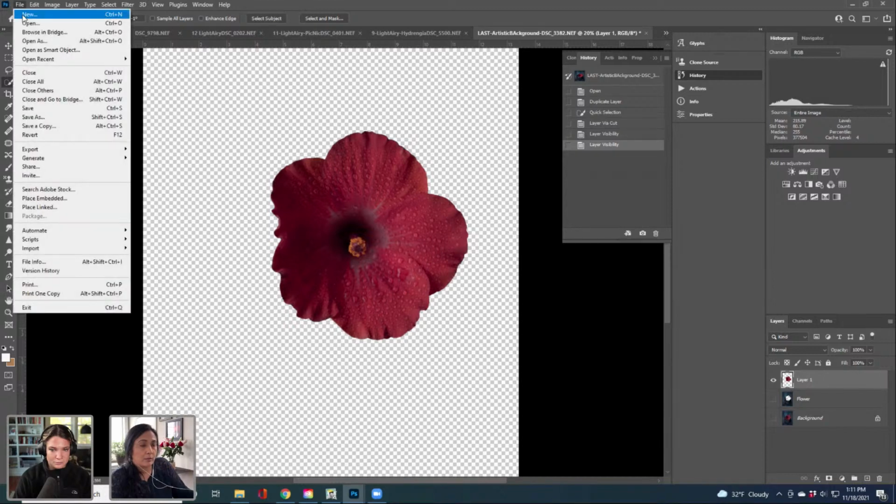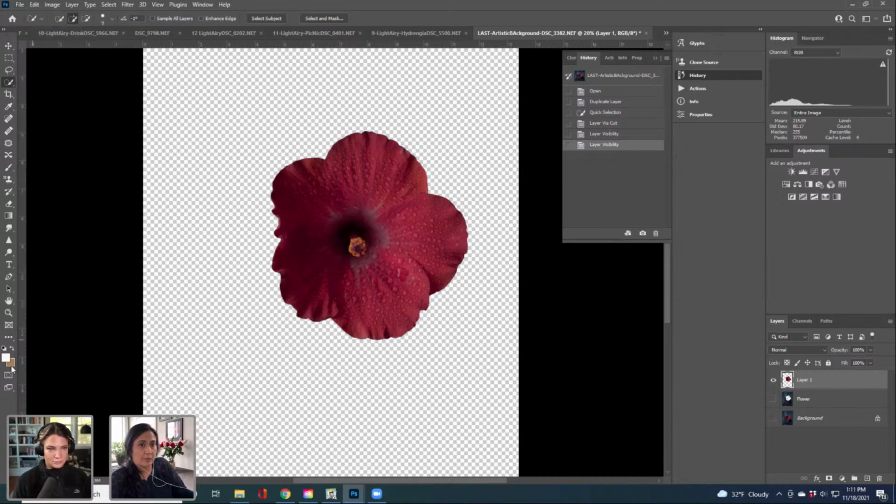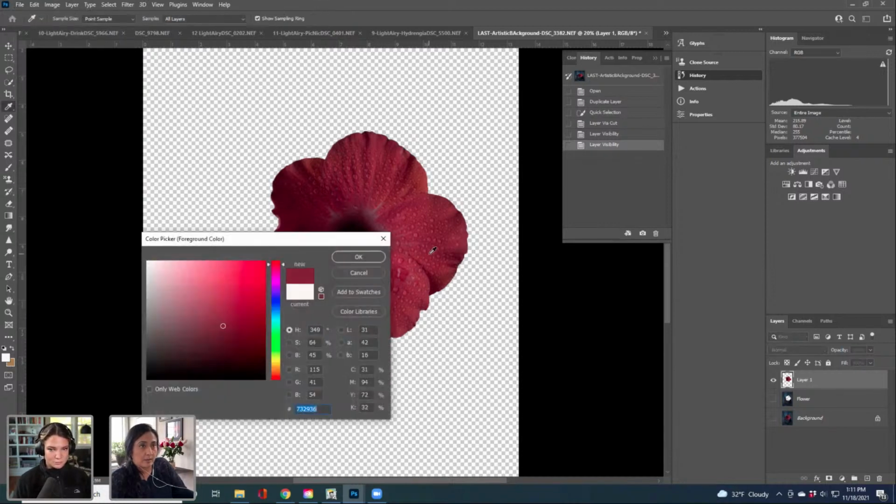Go back new, and I'm just keeping my fingers crossed now because I'm going to do the same thing we did with Photoshop. Before that, I'm going to choose the color. What color is this? So it's 732936. So let me write that down. If it doesn't come in that window, I know what color it is. 732936. That's the color. Okay. I'm going to say okay.